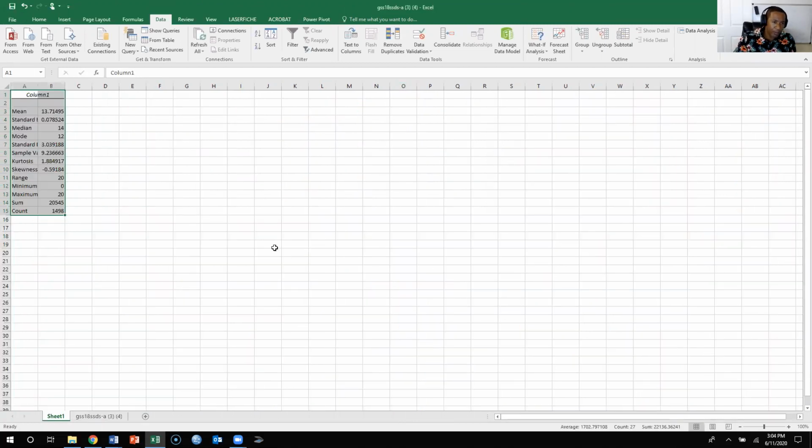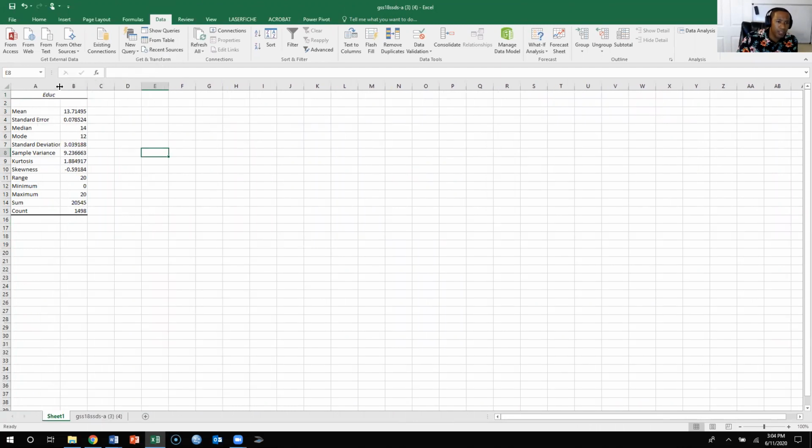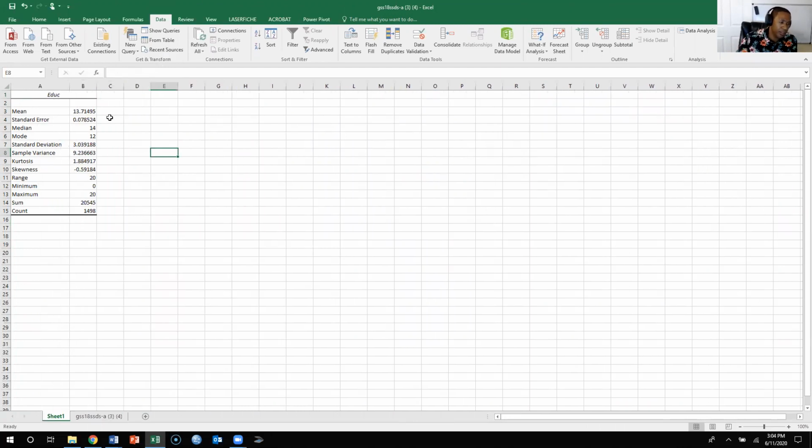All right, now it provided me the descriptive statistics for the variable edu. I know that the mean is 13.71. That's mean years of schooling. The median is 14, the mode is 12. It provides me the standard deviation, which is 3.03. The variance is 9.23. The range is 20, so the absolute minimum is 0 years of schooling.